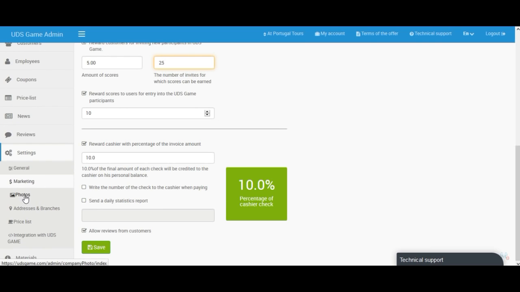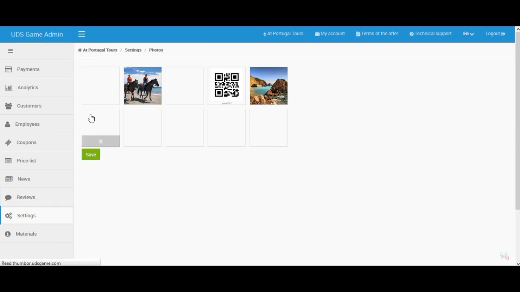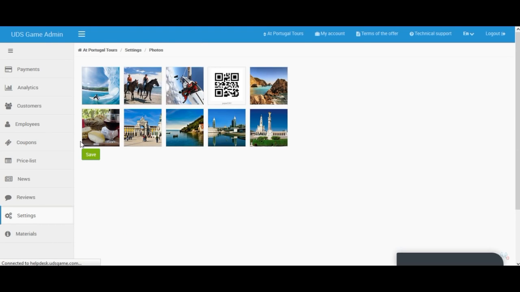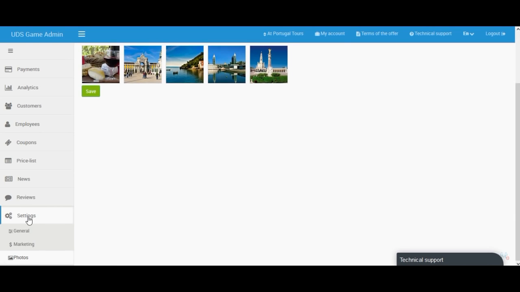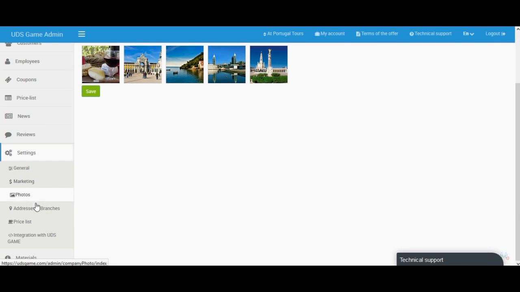Besides that, you can also add pictures of your business, and here you can actually upload 10 pictures that will appear in the UDS game app, and you can show your establishments, for example, or the quality of your product. Because you will be exposed to all the users of the UDS game, all the possible clients.